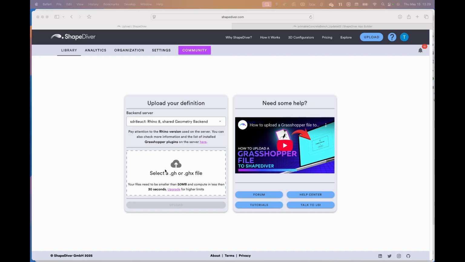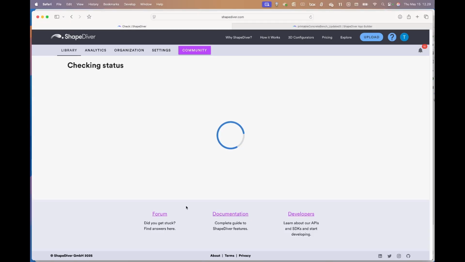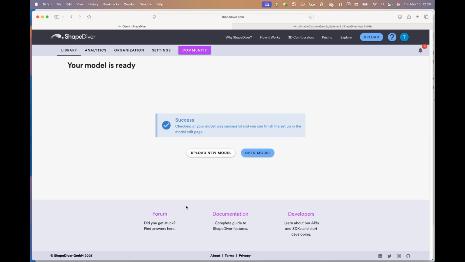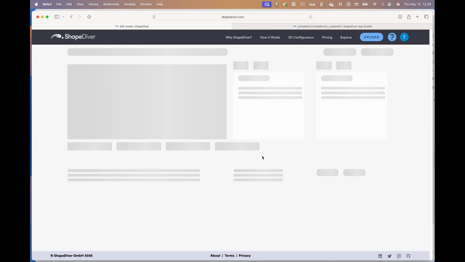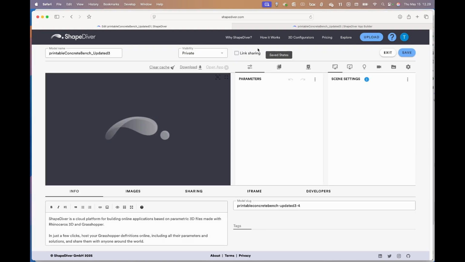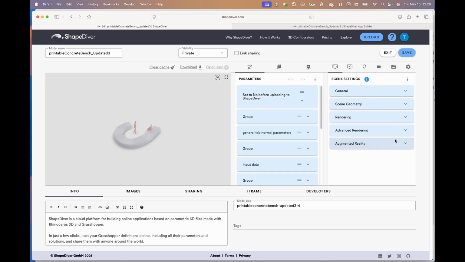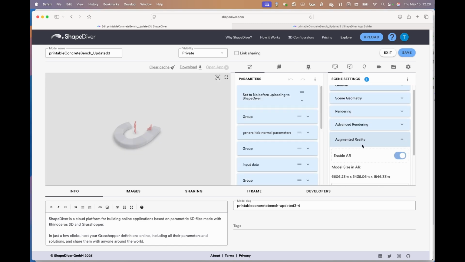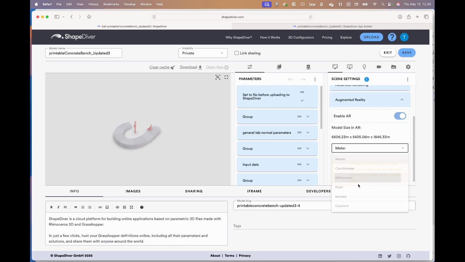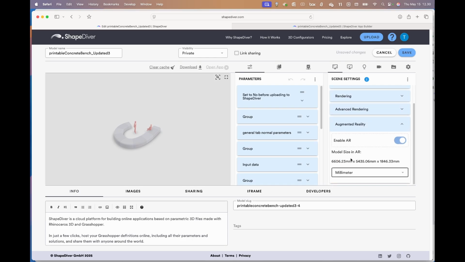So we're now ready to upload the file. Now we have uploaded it, and we can now open the model. One thing to keep in mind here is that if you want to use augmented reality, you just quickly want to go in and you want to set the units to the correct unit here. Otherwise, you're going to have a 6 kilometer long bench, which is a bit overkill maybe. But we can save this here now. Okay. And we can open up the app.